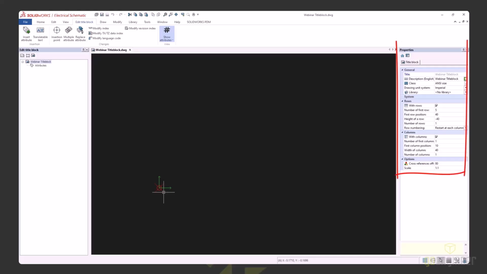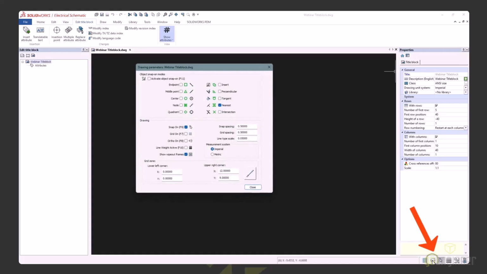Now, let's talk about the properties pane over here on the right hand side. If you don't have this properties pane open, please go ahead and open it. This is where you will be able to make changes as long as your title block is highlighted on the left. You have information over here on the properties pane on the right task pane. We're going to start by opening up the drawing parameters, which are down in the very lower right-hand corner of your screen. I'm going to simply right-click here to open up the window.